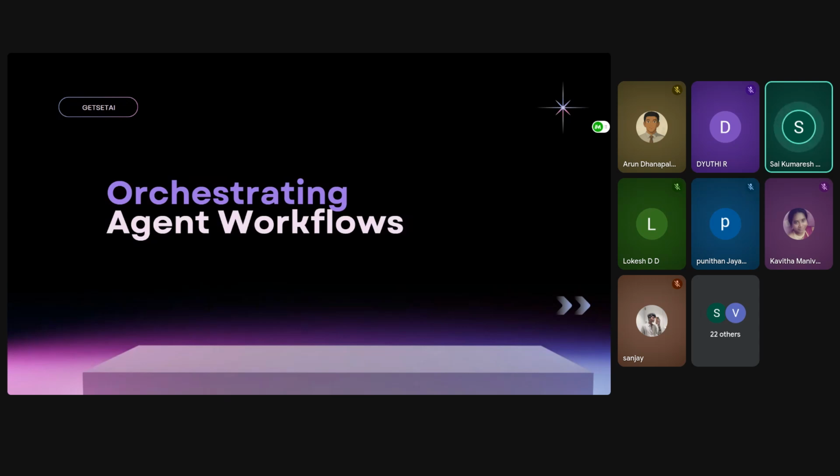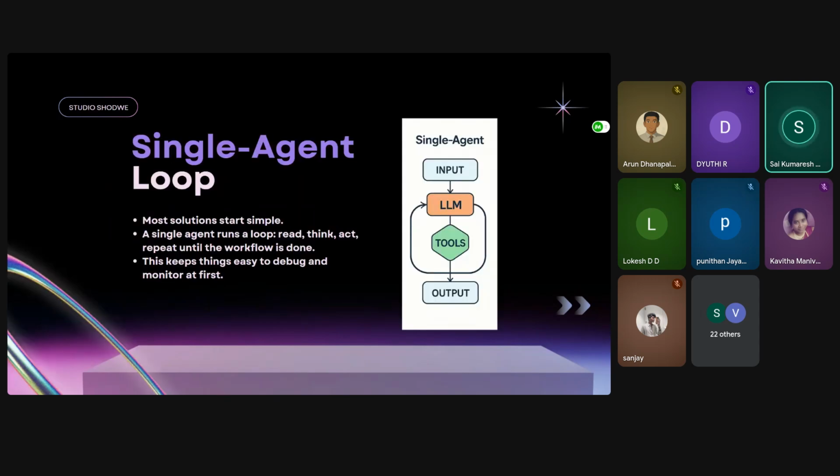Orchestrating these agent workflows, there are two types primarily. One is a single loop agent, which is for basic use cases. There will be an input, it goes through the LLM, and it uses the tools. If it works, it gives the output. If not, it goes through the LLM again and again until it gets a proper result.